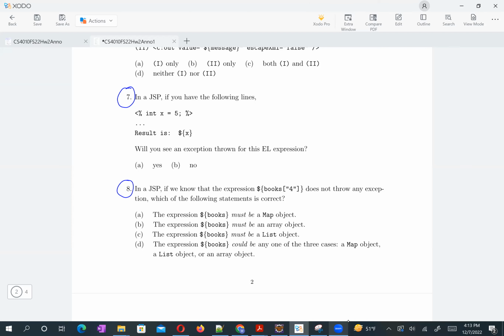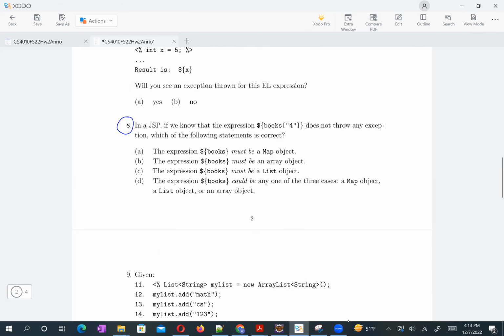First, from question number 8, let's look at the EL. We're talking about EL, specifically the first named variable in EL. So here, let's review that part.